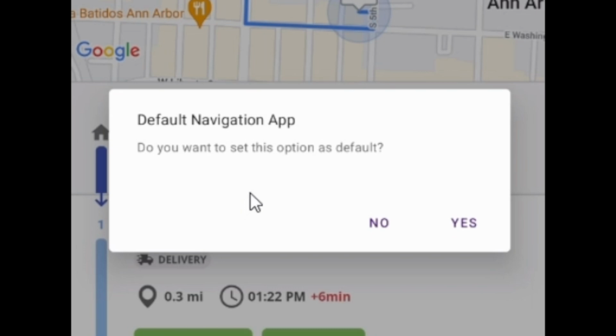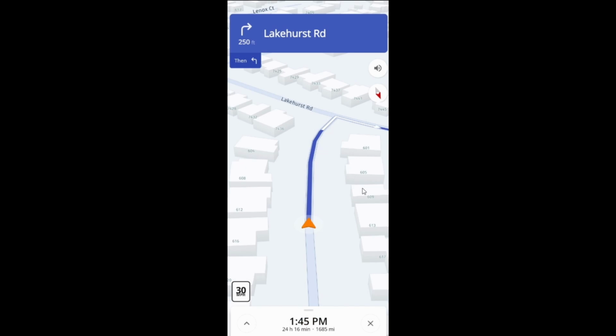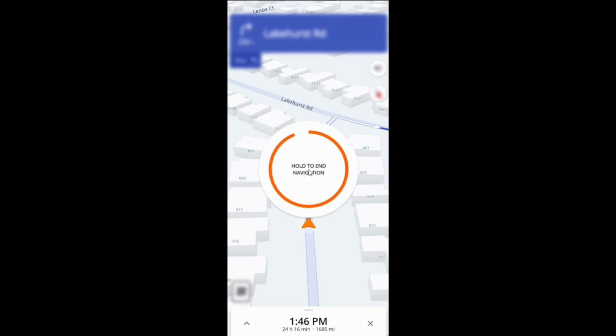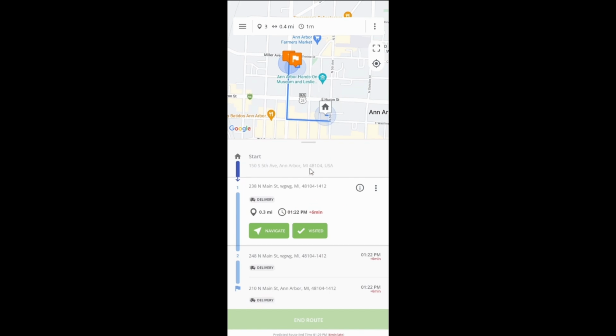The first time using the application, it will ask you if you want to default this navigation when using this map. For training purposes, we will use Yes. The system will then open up the BloomNet delivery routing system and guide you step by step until you achieve your destination. For training purposes, we will skip this step. Once you arrive to your destination, you will click Visit.